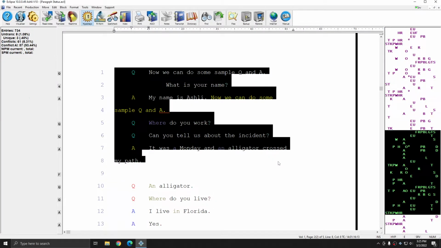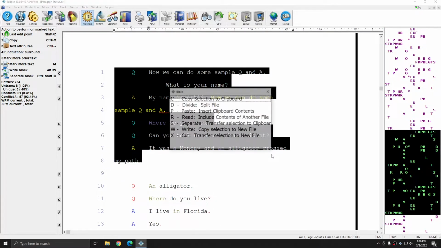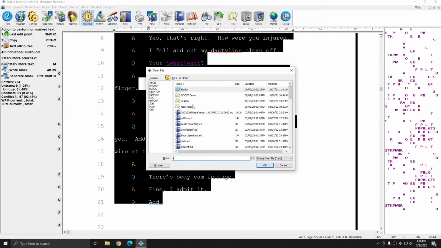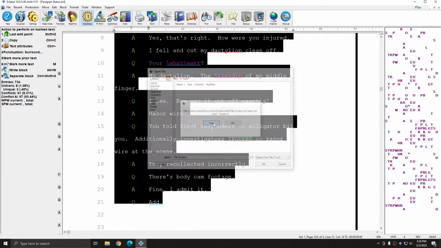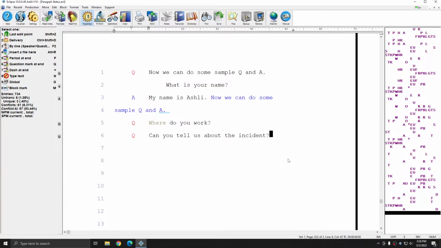I'm going to highlight text. I'm going to choose Hyperkey B, and this time I'm going to choose divide, and I'm prompted to give the file a new name. I'm going to call it File Division, and I'll press OK. And you see that only the text that I had highlighted remains in the document. So all of the text that I did not have highlighted when I divided the file has just been removed and separated into its own file called File Division.